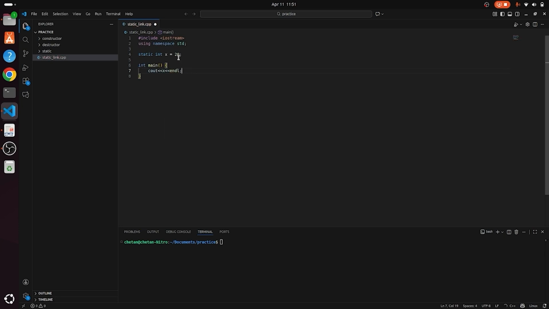If it was in the local scope, then you can only use that variable inside the local scope only. Say if you have a function and inside this you have static int y equals to 10, you can output this variable inside the function, but you cannot use it outside the function because the scope of the variable is till the function only. Even though it is static, it will be initialized once, even if you call the function multiple times, but you cannot use it outside the function.